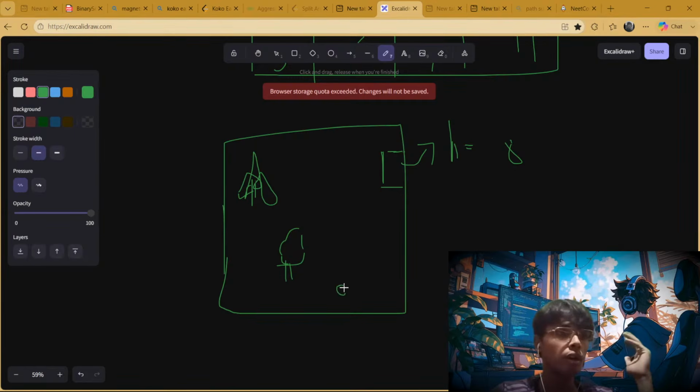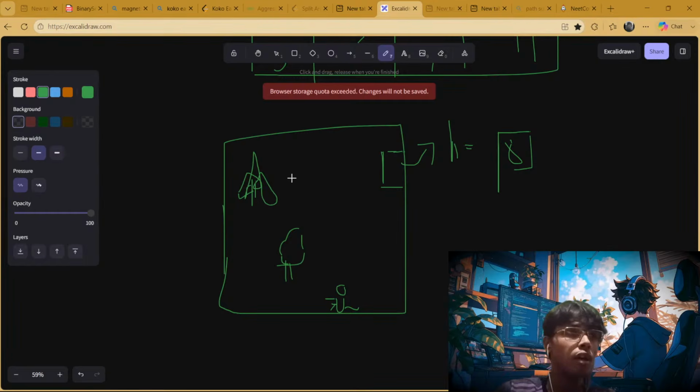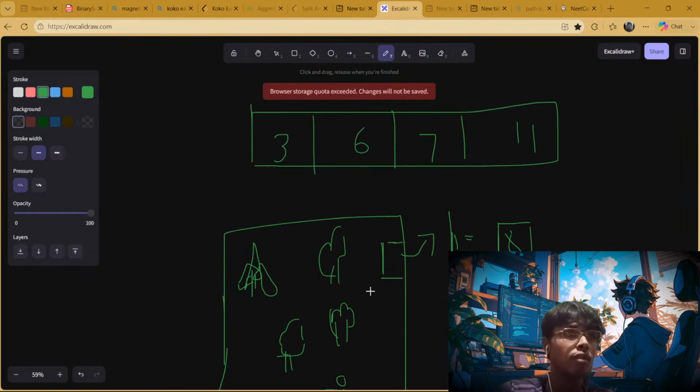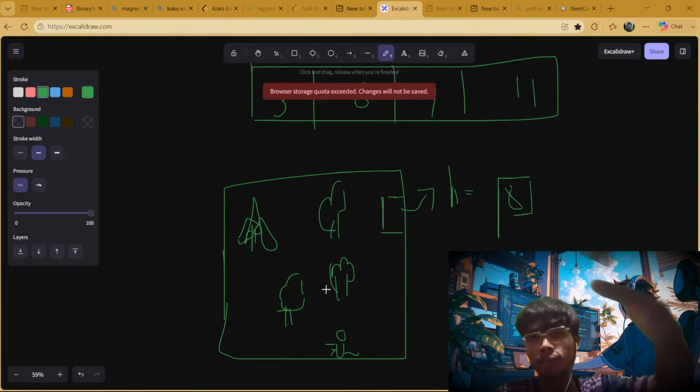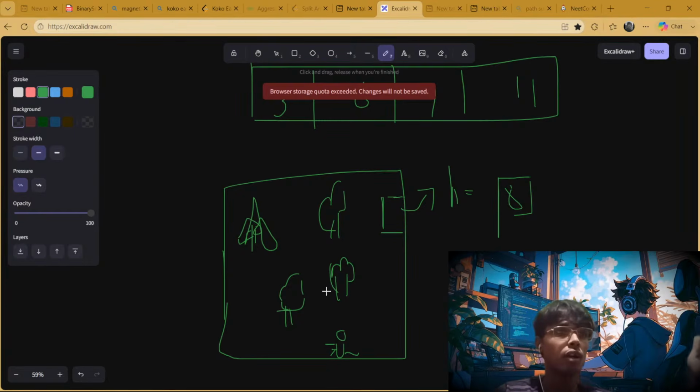And now there is a monkey, and this monkey has only 8 hours. Suppose there are four trees, and on the four trees there are some bananas like 3, 6, 7, and 11. And now this monkey wants to eat all of these bananas, right? All of these bananas.